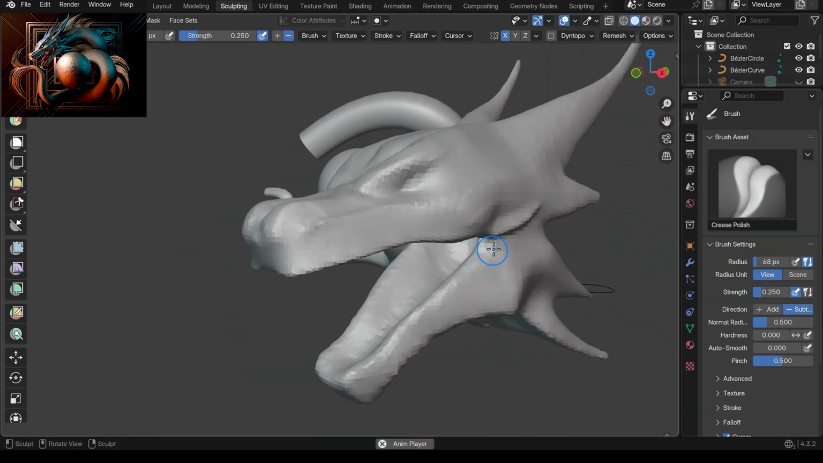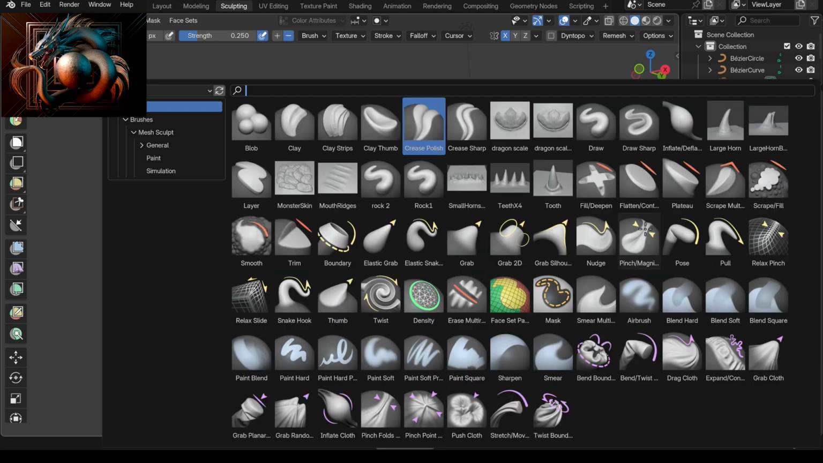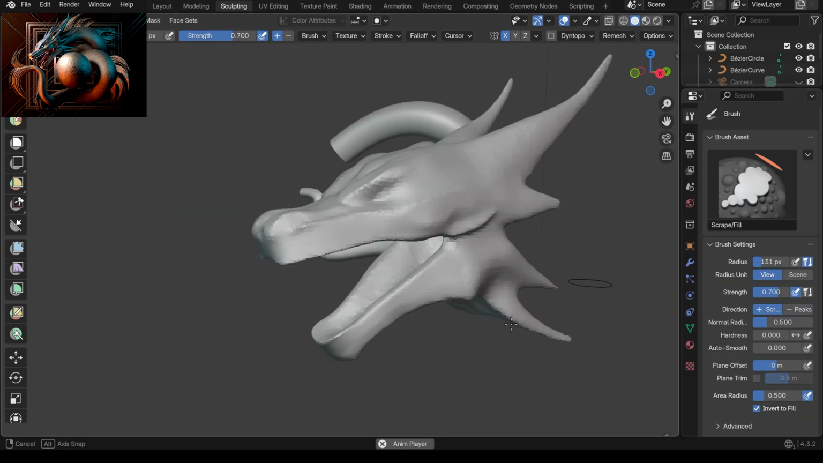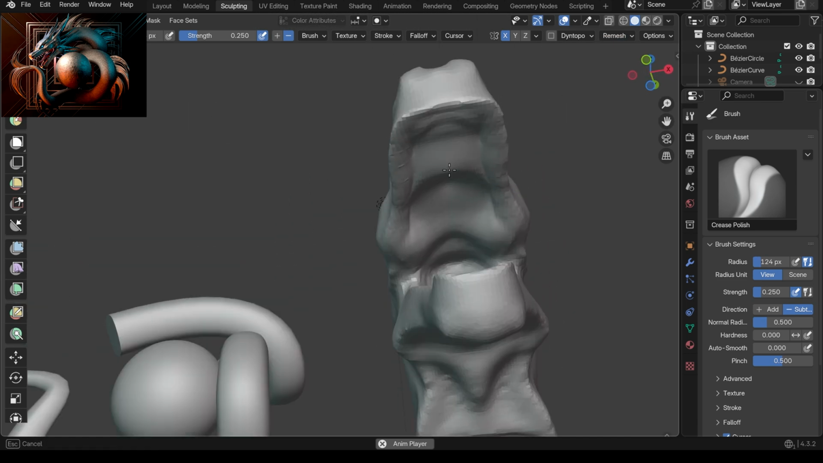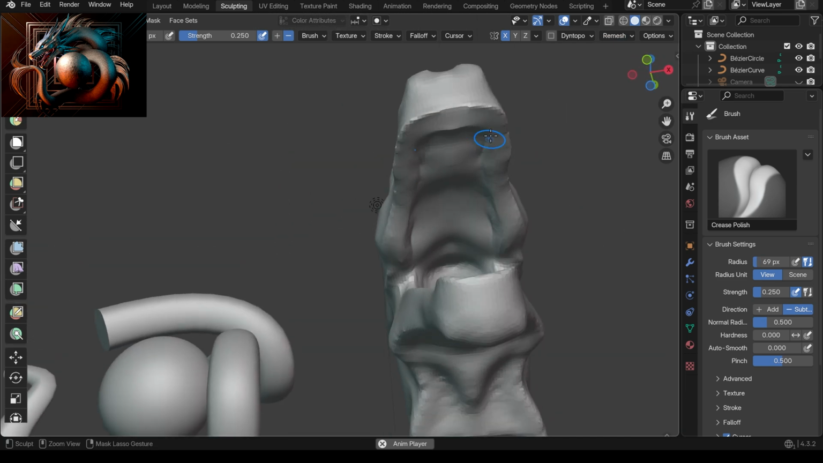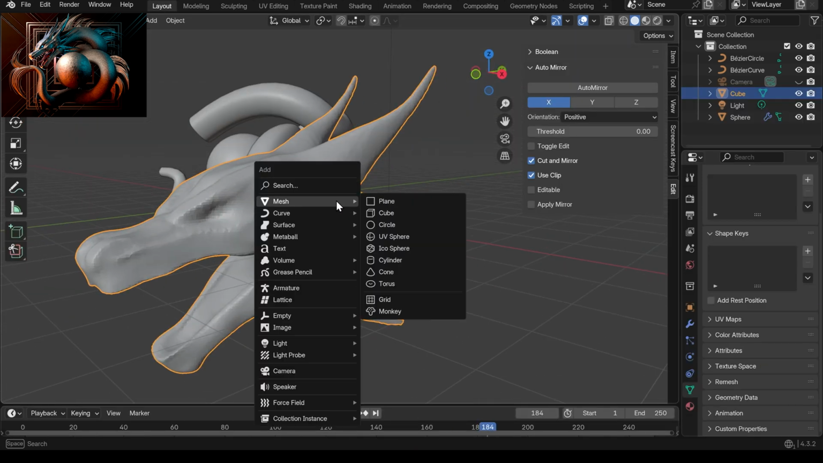Then when I get to this sort of higher detail here, where I've remeshed to a higher resolution, that's when I start going in, adding detail, but you can see I'm using the grab brush far less. And I'm using brushes like the crease brush and the clay strips brush to add volume.